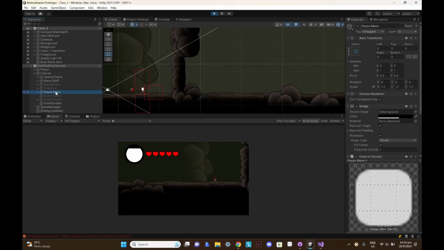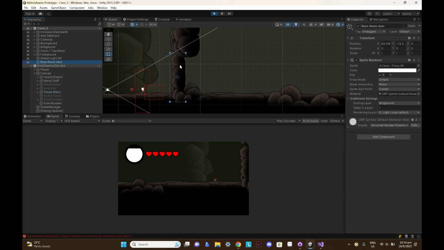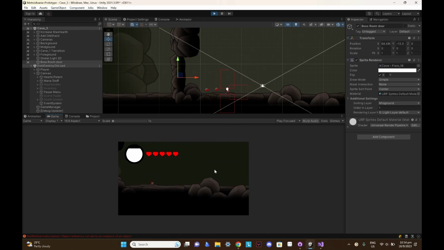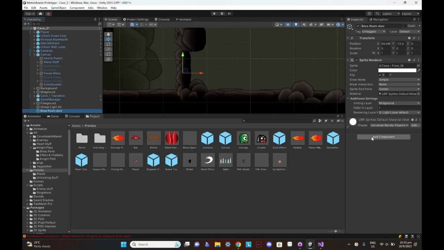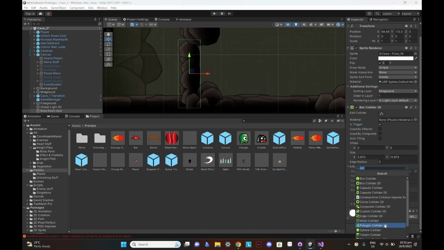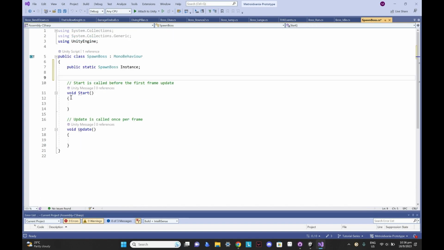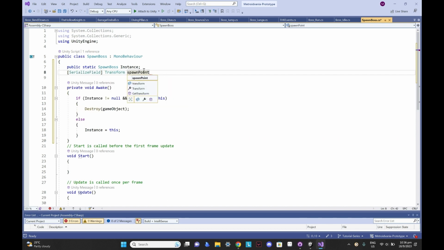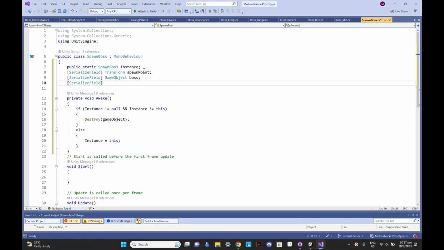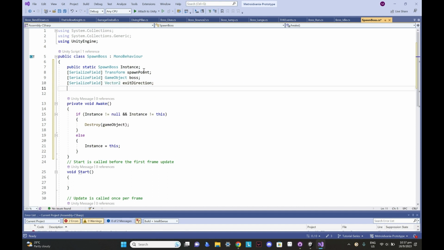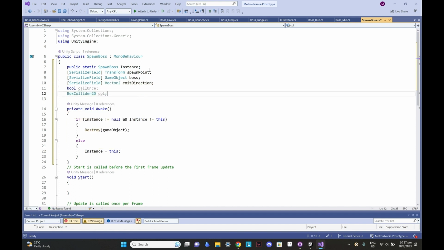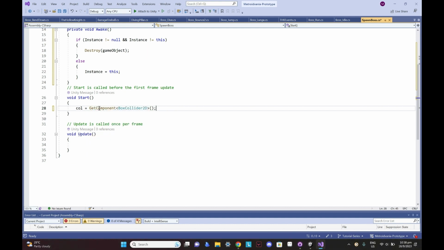With that done, we'll now spawn in the boss in the appropriate area. So when we cross this wall and the camera shifts, the boss battle will begin. Make sure the wall has a trigger collider, and then we'll create a script, spawn boss, on it. We'll make it a static script so we can access it elsewhere. We'll create a transform, spawn point, game object, boss, vector2, exit direction, bool, call once, and a reference to the box collider attached. Next up, create a coroutine, walk into room.